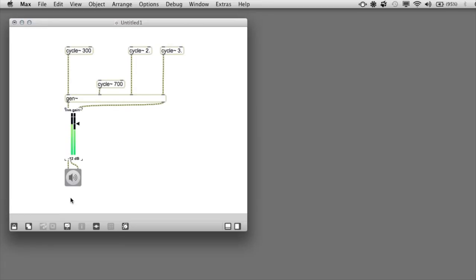That's it. There's much more to learn about patching in the gen tilde environment, but I hope these three videos have given you a place from which to begin. Happy patching!